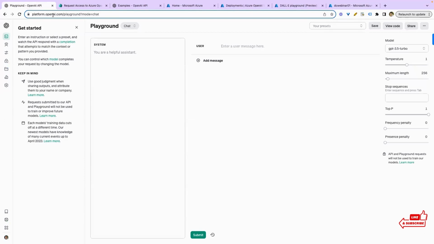This is platform.openai.com. And if you are a developer, then you would be interested to work with this playground, because before you write any code, it will be good to experience how things are working. So as a user, let's say you are asking who won the Cricket World Cup. Let's say you are asking this question and you are submitting this.